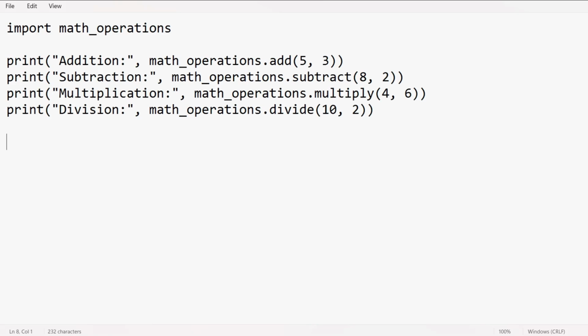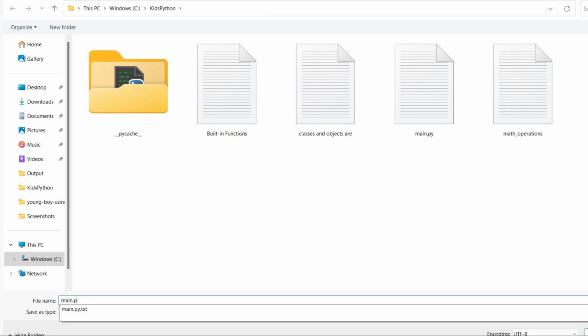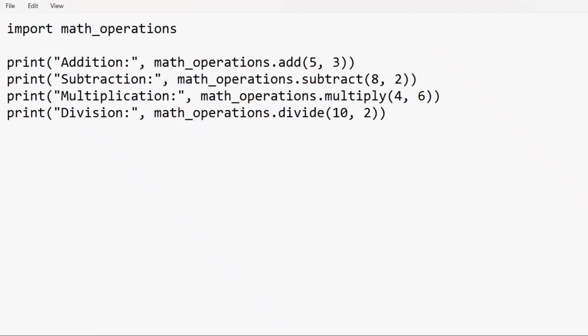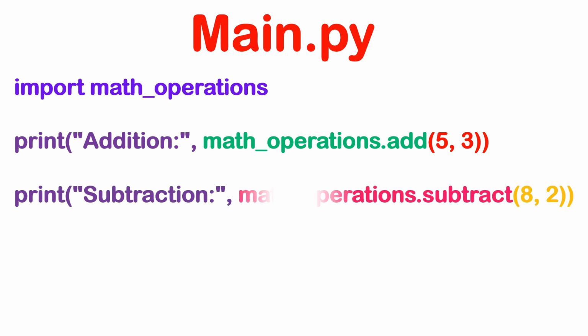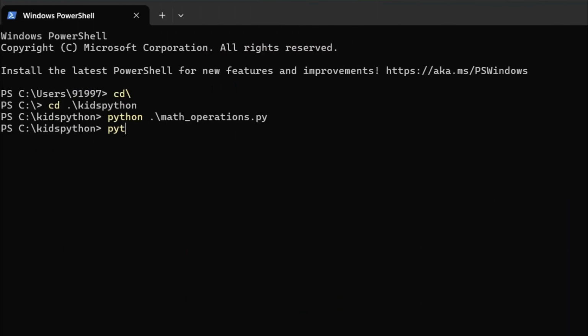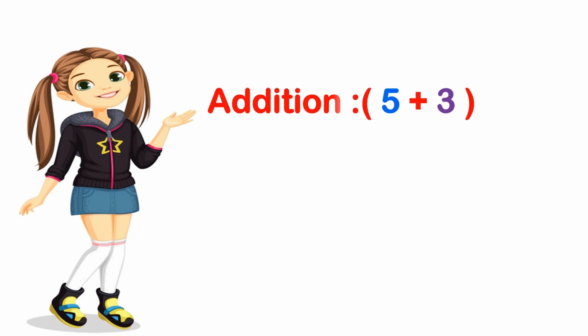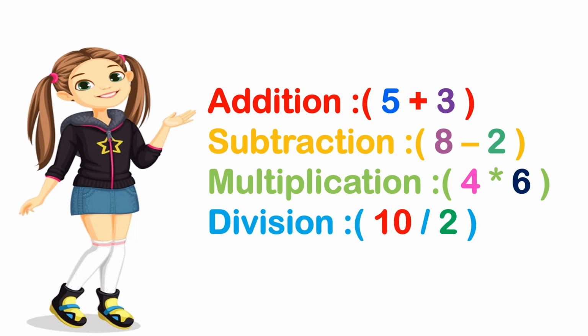Now you need to run the other file, which is main.py. This file has the math_operations module imported, and it has print statements for addition of two numbers, subtraction of two numbers, multiplication of two numbers and division of two numbers. Now type python and the name of this file, which is main.py. Now you will get the output of the addition, subtraction, multiplication and division of two numbers which is there in the program.